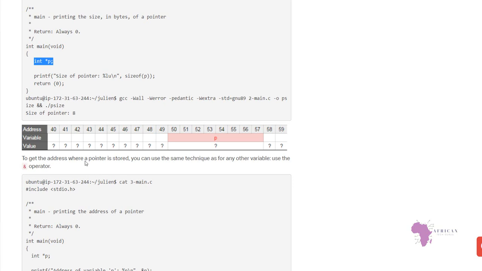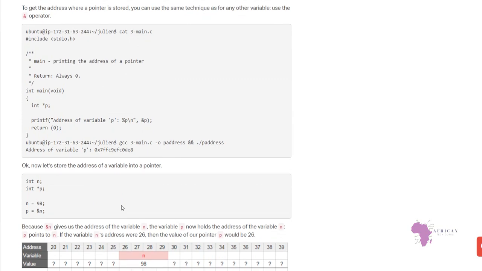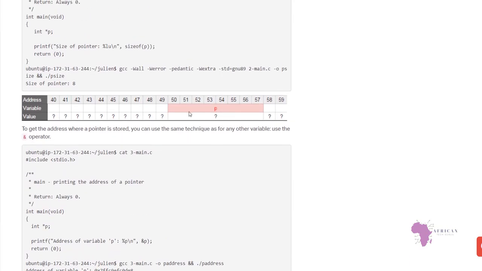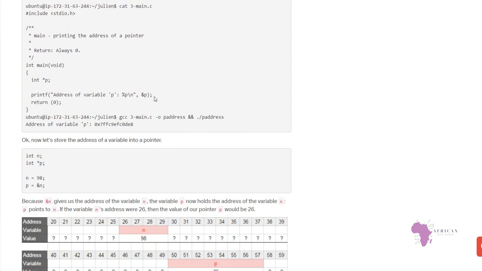So to get the address where a pointer is stored, you can use the same technique that we used above for the address of unary operator, and you can just use the ampersand sign. That will give you the address of that pointer. So here, for example, the address of pointer p is 50, because 50 is the lowest. It's the same thing we have done earlier. We won't see 50 here exactly, because it depends on your computer, and this value will differ from one computer to another.